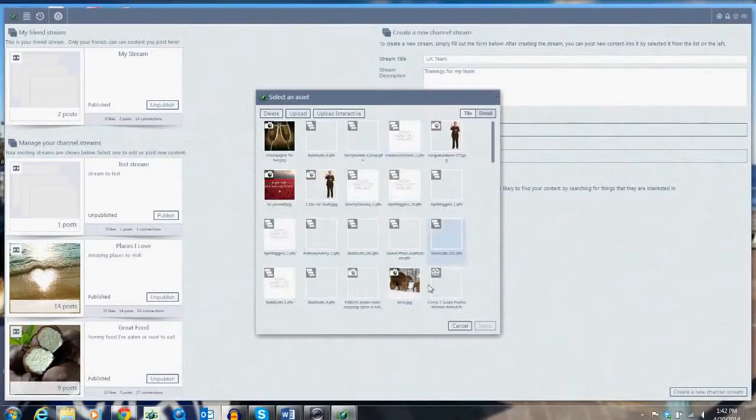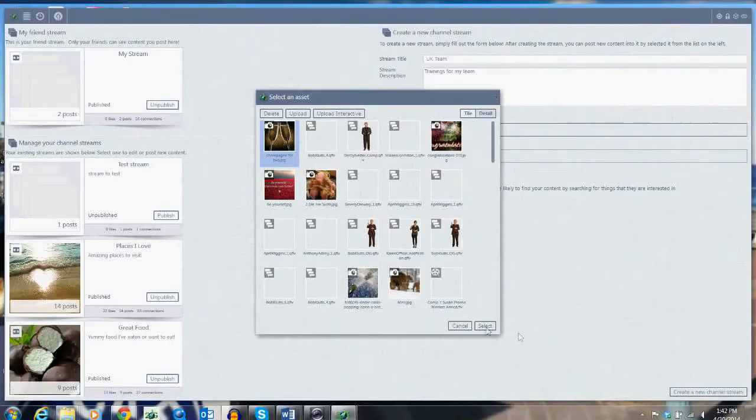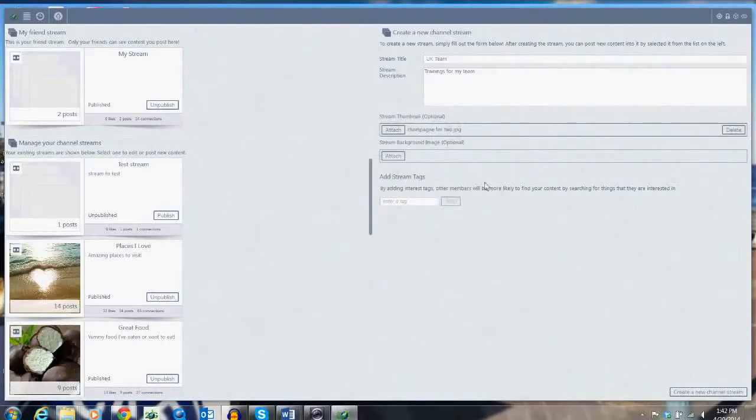Again, it brings up image files. So you'll select a thumbnail. Let's say it's a toast because the team is amazing. We just select that. That will now become the thumbnail image, and at any point in the future, you can always change any of this.